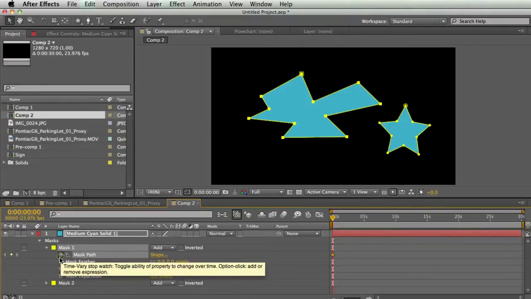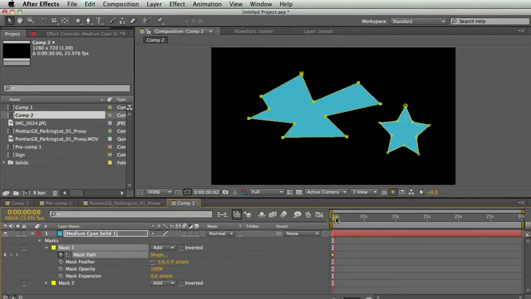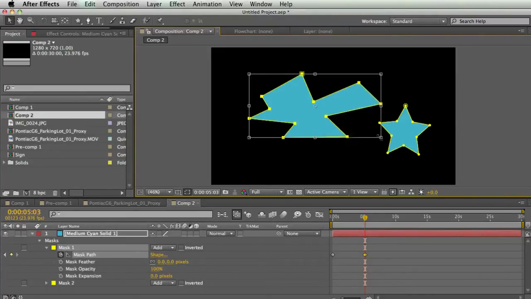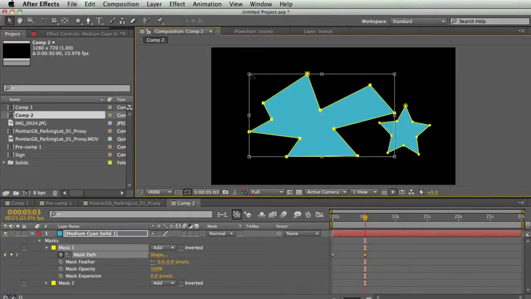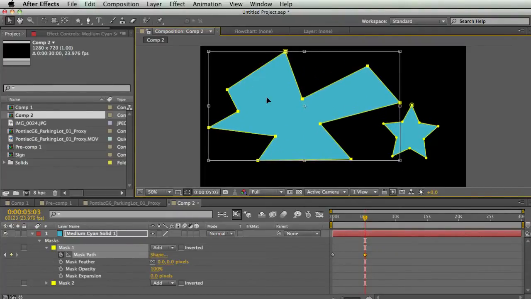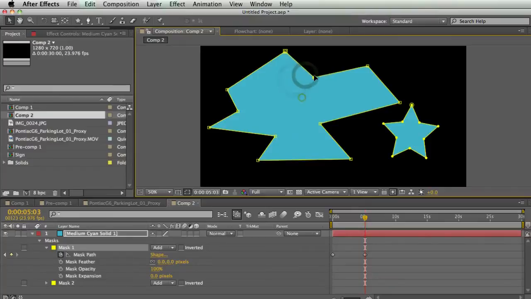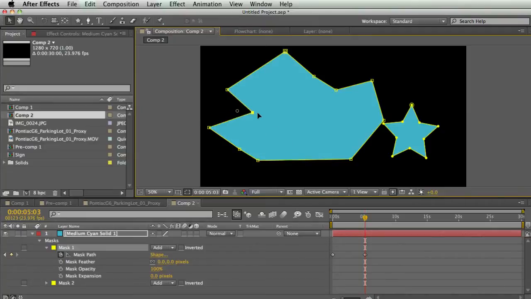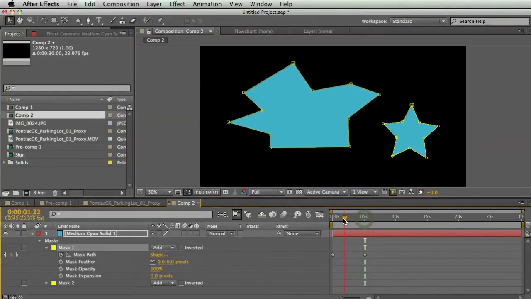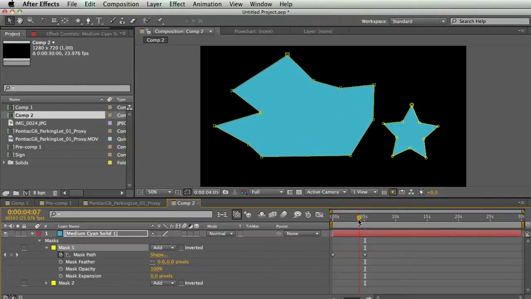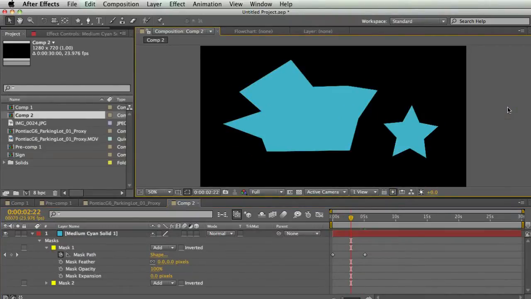So I'm just gonna hit my stopwatch here and it sets a keyframe at the beginning. Maybe I'll go to 5 seconds and I'm gonna pick this mask, double click on it, that selects my mask. And I can scale this. And it looks like I'm scaling the whole layer, but I'm actually just scaling the mask. And so I can also move points around in the mask and change its shape over time. And it automatically interpolates that over time. Pretty cool.